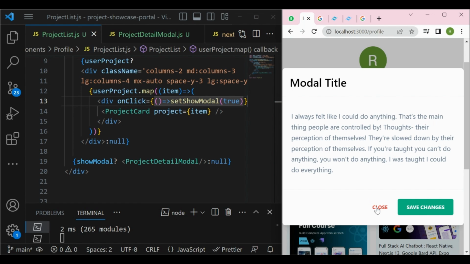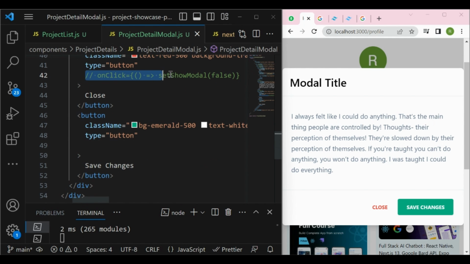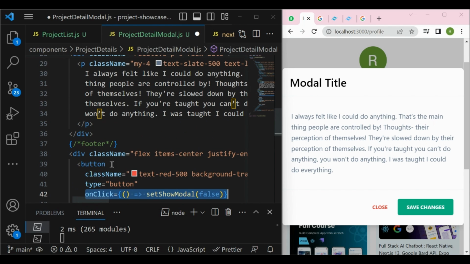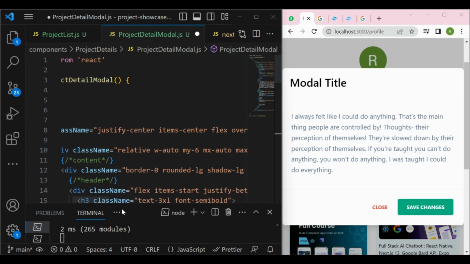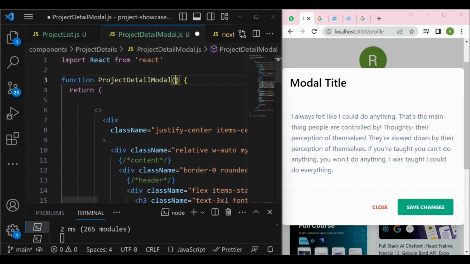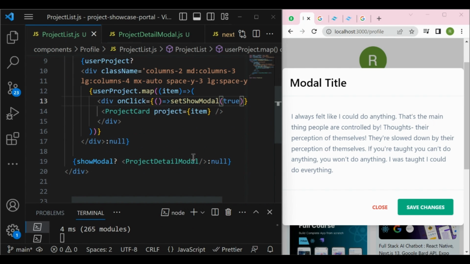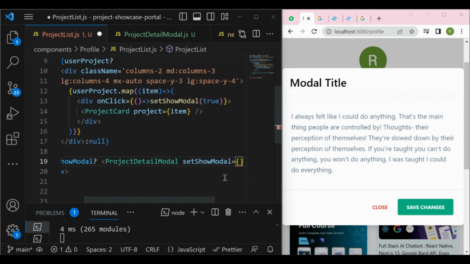Perfect. Now on close, we want to hide this modal, or close this modal. So what you have to do is go to the modal now, and here it's a similar function, so I will keep it as it is. For this close button, I added this onClick method, and I'm setting the value to be false. Now this particular method, you have to pass back to the parent component. So you have to just pass the method here like this, and if you go to the project list, you have to accept it here like this.